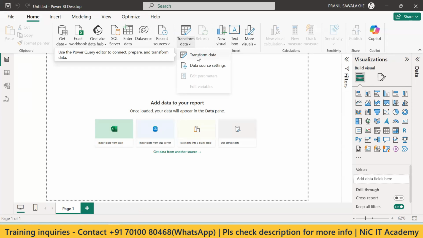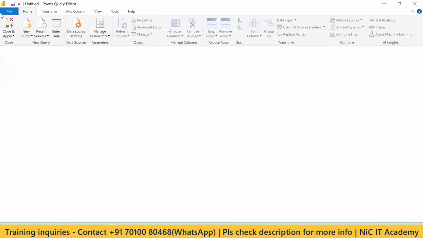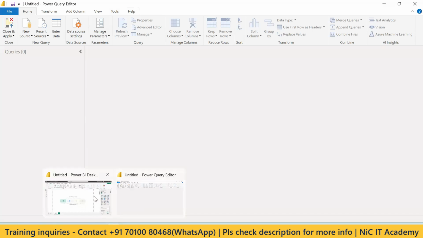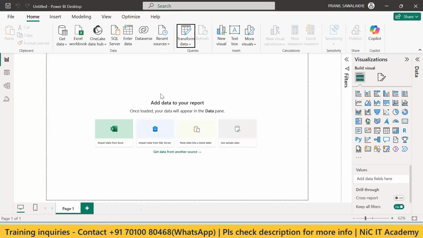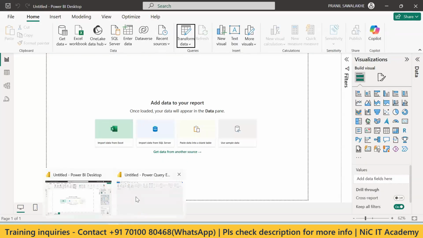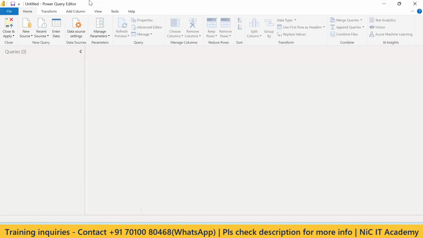Let me just click on Transform Data. As soon as I click on this, a new screen will open. The screen is called the Power Query Editor. Now you can see two screens here, right? This is the Power BI Desktop screen, and the other screen is the Power Query Editor screen. This is the Power Query software. Here we do ETL activities, the transformation activities, right?